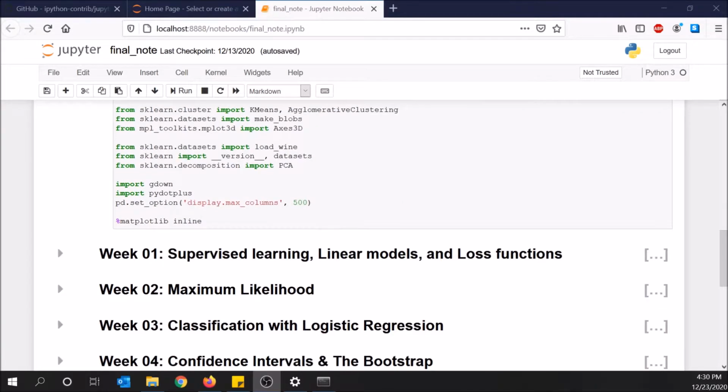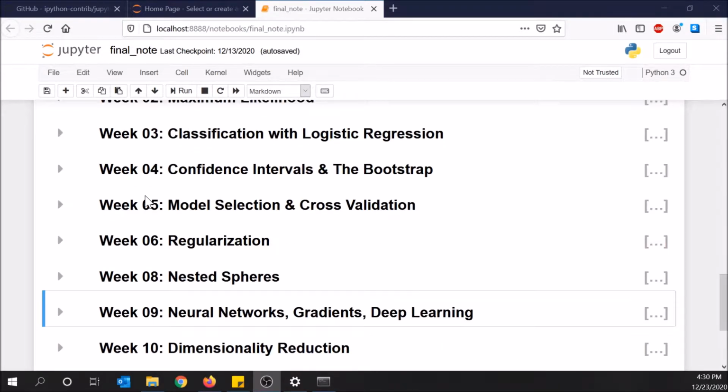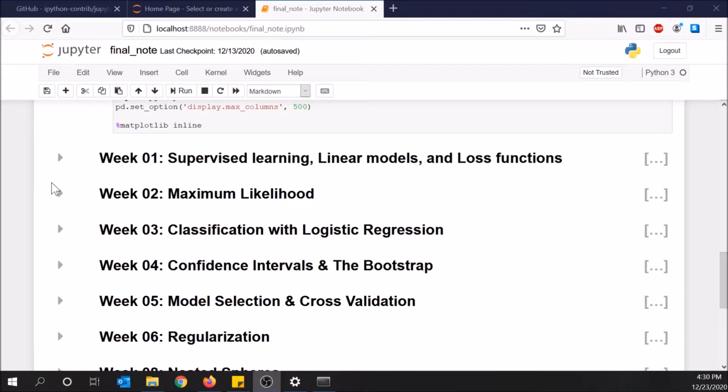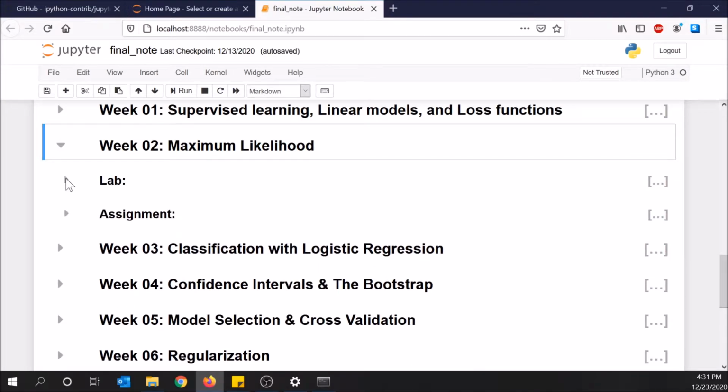What's going on, guys? So today I'm going to show you how to get collapsible headings in Jupyter Notebook. As you can see here on my file that I had for my final exam, if you go to the left side and you click these little arrows, you can collapse and uncollapse these headings. So if this is the functionality that you want for your Jupyter Notebook, then this is the video for you.